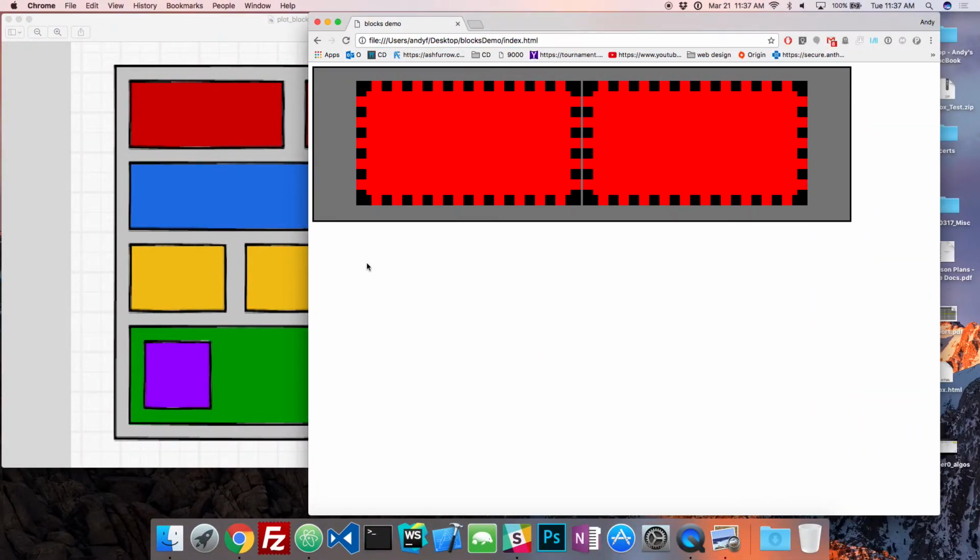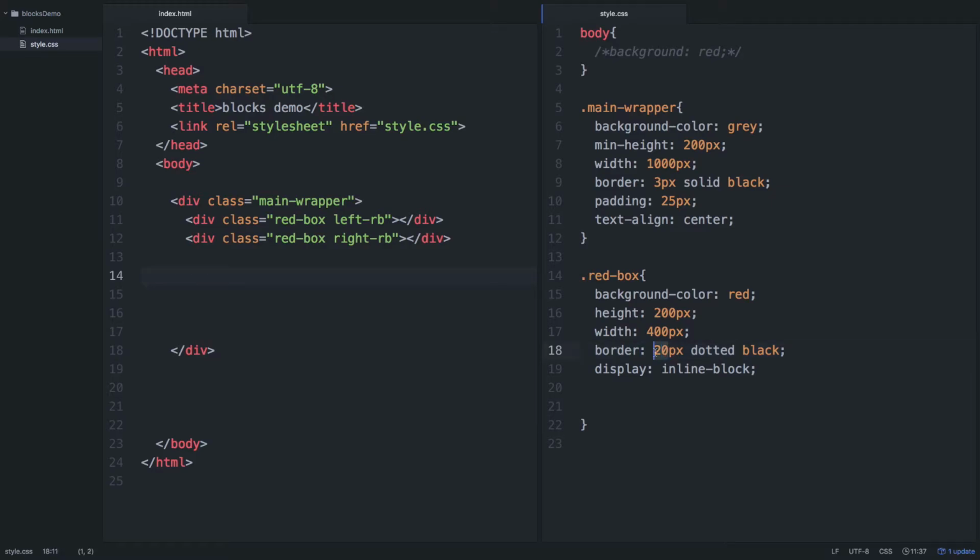Okay, so here, as we can see on the picture, it looks like it has a black border, right? So we can get rid of the outline and just make it a border, but we can make it 3 pixels and we can make it solid.